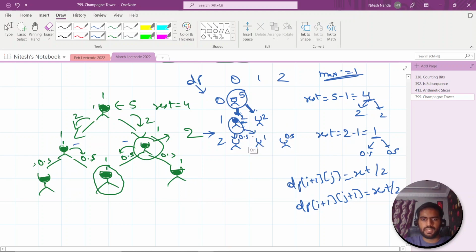So if you can see, for this I am getting 0.5. Now when I calculate for this, again 2, the rest is 1, and 1 will be divided into two halves, so 0.5 and 0.5. So 0.5 plus 0.5 will give me 1. So that's why this has 1. And for this case we will again calculate the dp value.